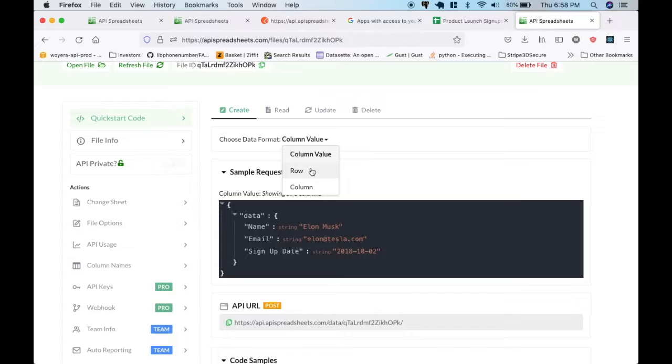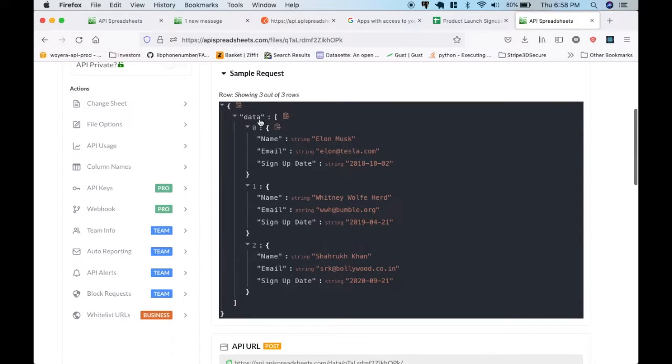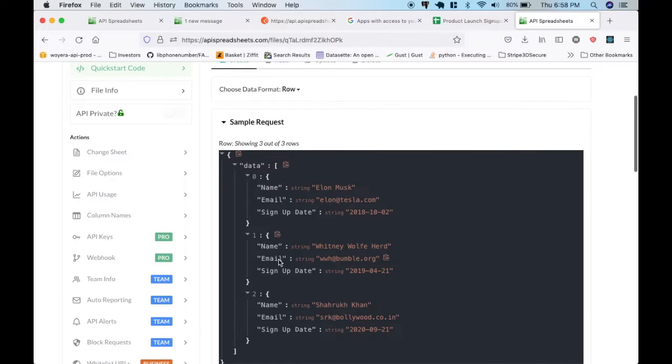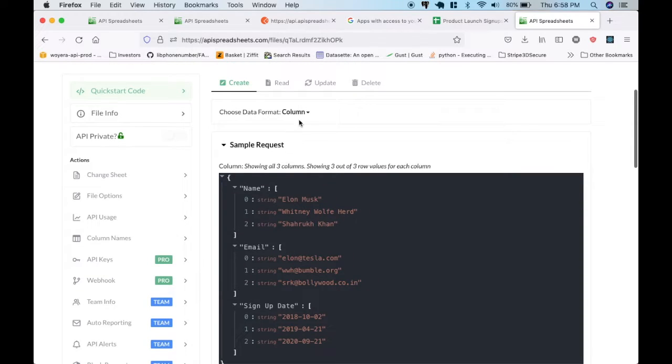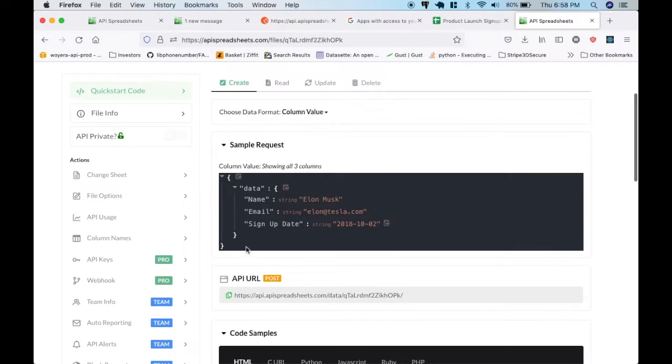However, if you want to create multiple rows, then we have these formats as well. You can create it in this format where it's data and then an array and then objects inside that array, and then column, a JSON where the keys are the column names and the values are arrays of the number of rows that you want to add. So let's start with the column value one.